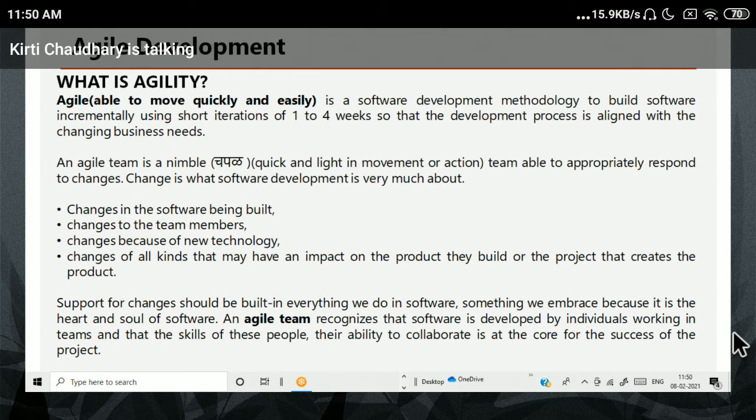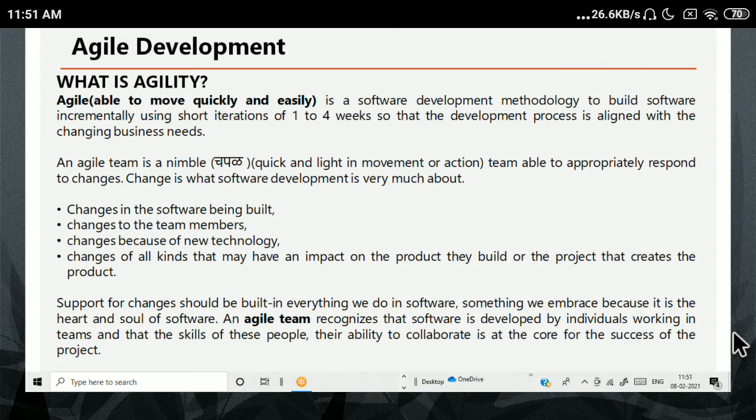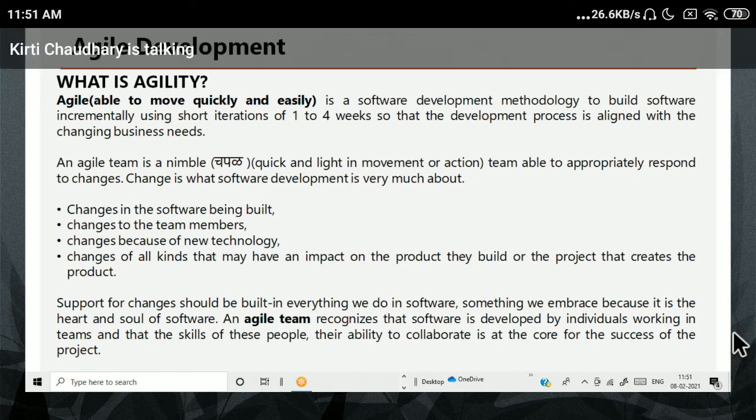Understanding? Everyone understood this much? Have you understood this much?